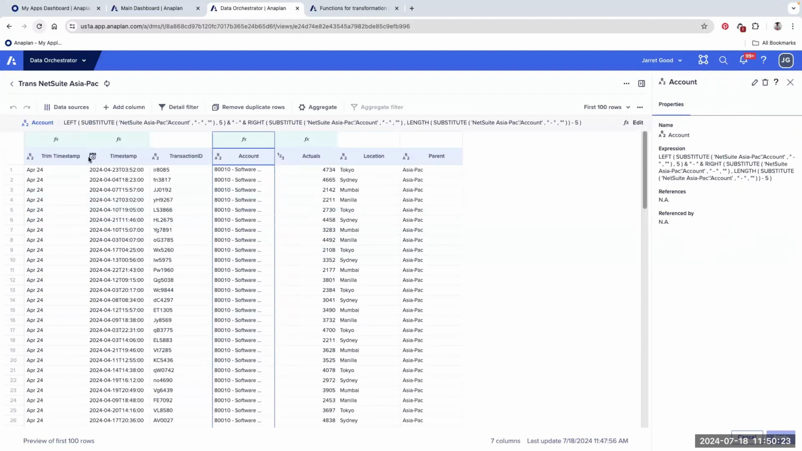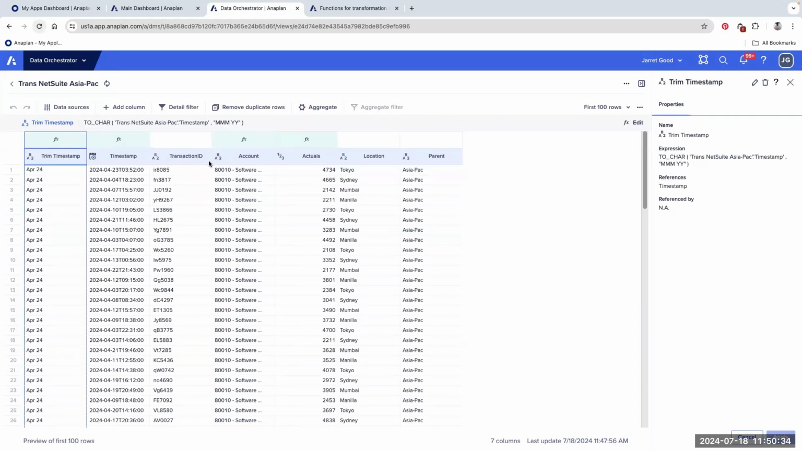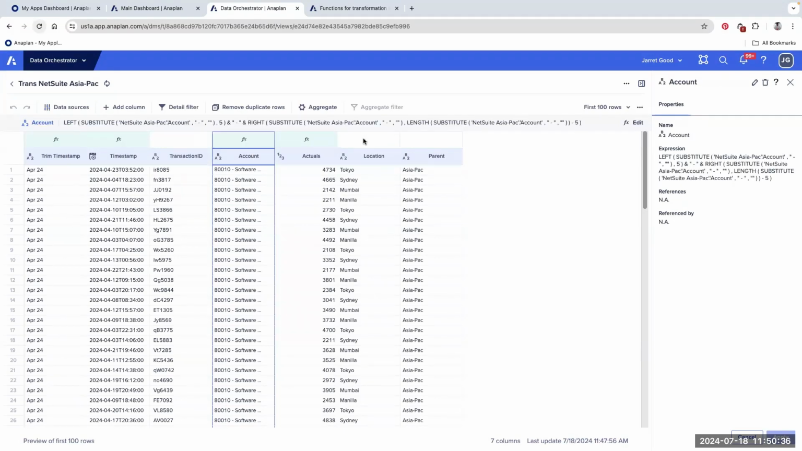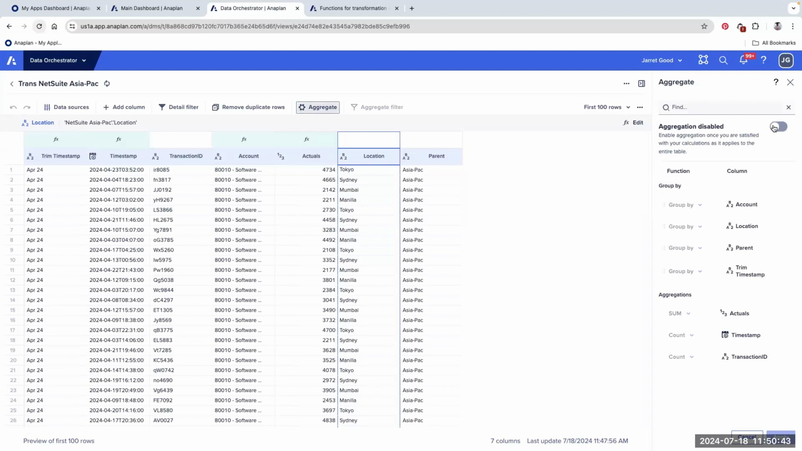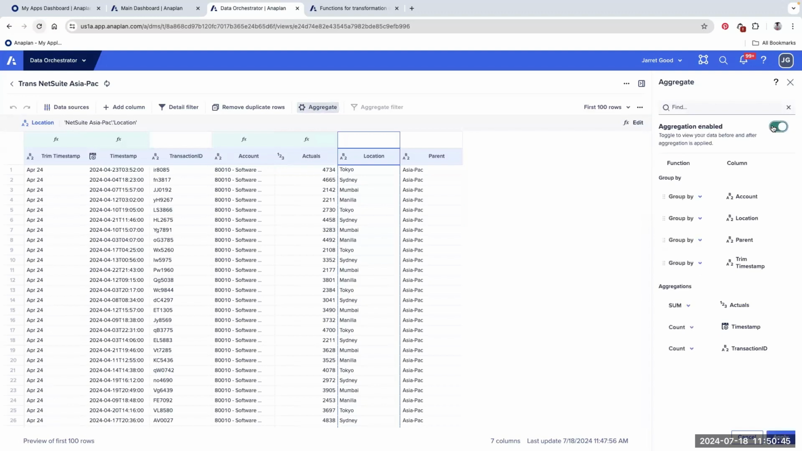Now, one thing I'll note here is that we don't need timestamp or transaction ID in our model. So what we're going to be able to do is perform an aggregation on this data. So what we want to do is aggregate by our month, our account, and our location, okay? So in order to do an aggregation, I'm going to click on the aggregate button here, and I'm going to enable it. So if we start down here at the bottom, the aggregations, as I mentioned, timestamp as well as transaction ID aren't going to be used in our model. So we're just going to do a count on this.